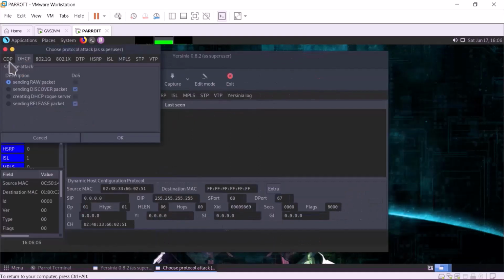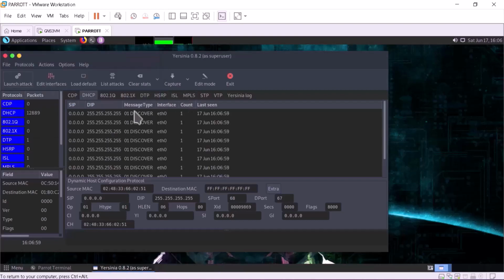You can see from here you can launch different protocol attacks like CDP, 802.1Q, 802.1X, DTP, HSRP, ISL, MPLS, STP and VTP. But for us, we are going to do DHCP. We'll be sending DHCP discover packets to the DHCP server, which will lead to the allocation of all the existing IP addresses in the DHCP pool. So let's just do it.